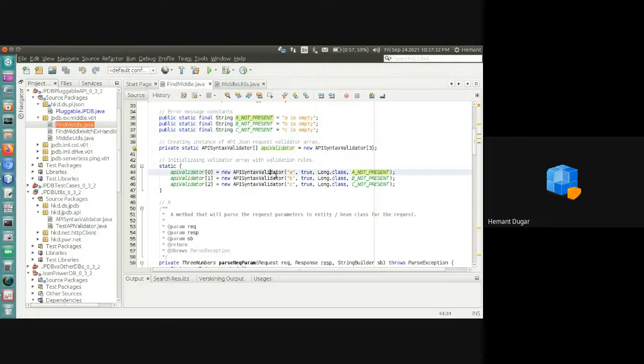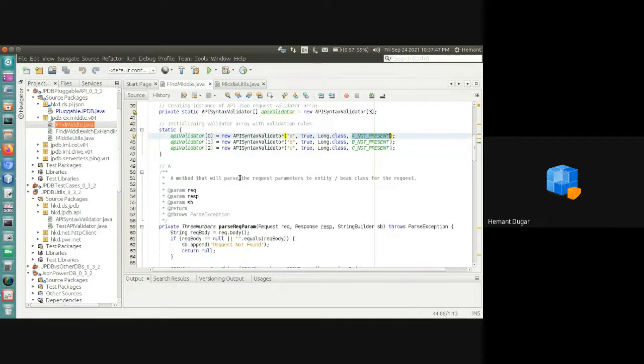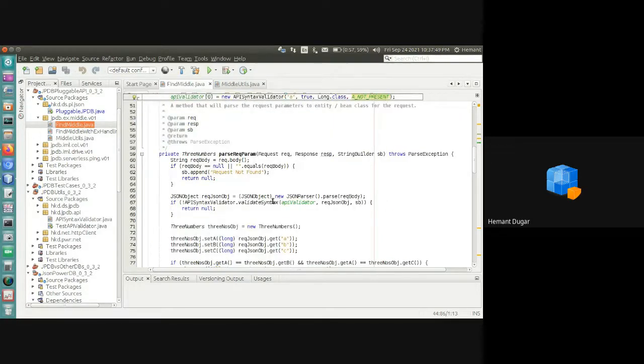A validator takes four arguments. First is the key, second is its necessity, whether it is required or not, third is its data type, and fourth is the message. When we use this validator here, API syntax validator dot validate syntax, we pass this array, the request object from which it validates, and a string builder for the message.